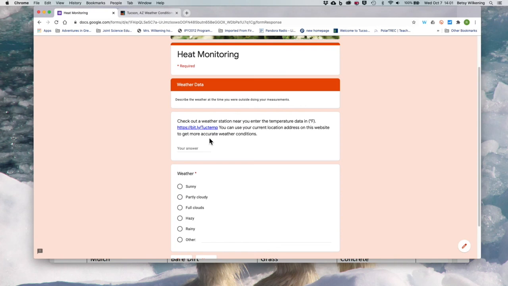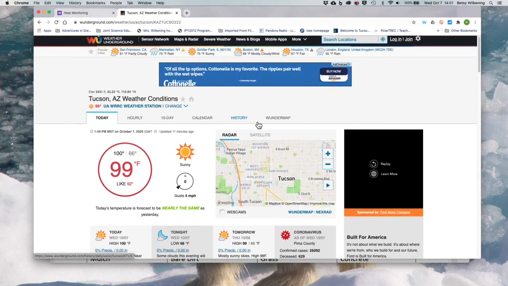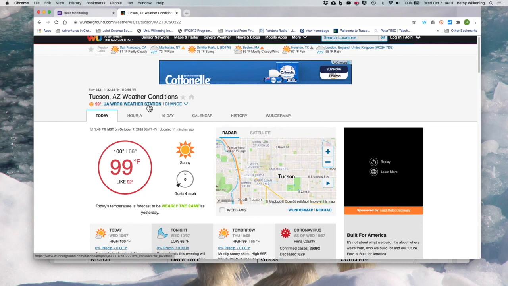And there's a link right here to find out a weather station near your monitoring site. So when I click on that, it brings up this website for Weather Underground. And right now it defaults to the University of Arizona and the weather station that we have as part of our Water Resources Research Center. So you can change that address to get something closer to where you're actually located.